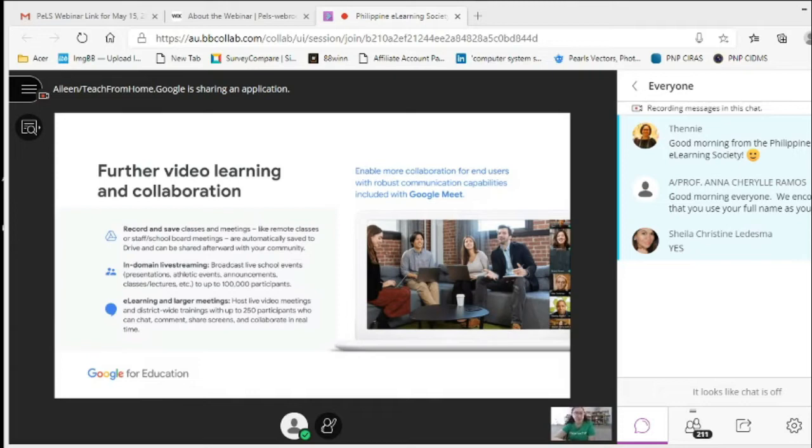I'm seeing a lot of our Google certified trainers and Google certified educators in the Philippines using this also to train their teachers. And I know there are some SDS out there who have been using Google Meets also to meet with their school principals and with their leadership within their division. So up to 250 participants kasi pwede mag-join sa Google Meets.